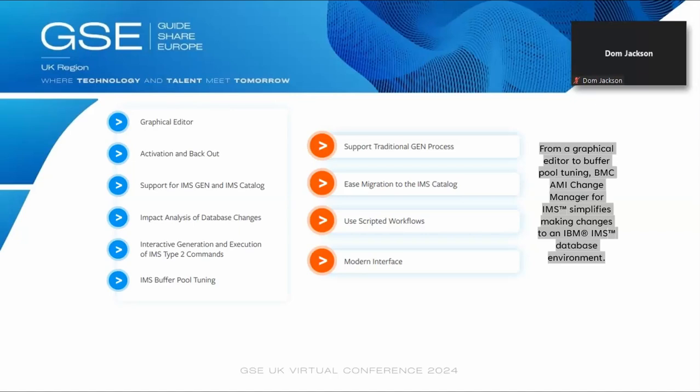Taking a look at the images present on this slide, from a graphical editor to IMS buffer pool tuning, I'm not going to read through all the features and functionalities. You can probably read through them. We have a nice modern graphical editor. We do IMS buffer pool tuning. I mean, when I say we, BMC AMI Change Manager for IMS does, along with impact analysis of database changes, support for IMS Gen as well as IMS catalog, activation and backout, all these things. And we also have a facility to interactively generate and execute IMS type 2 commands from the graphical user interface. The product supports the traditional gen process.